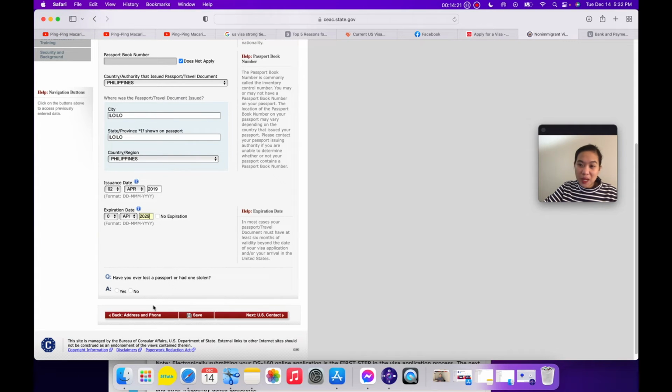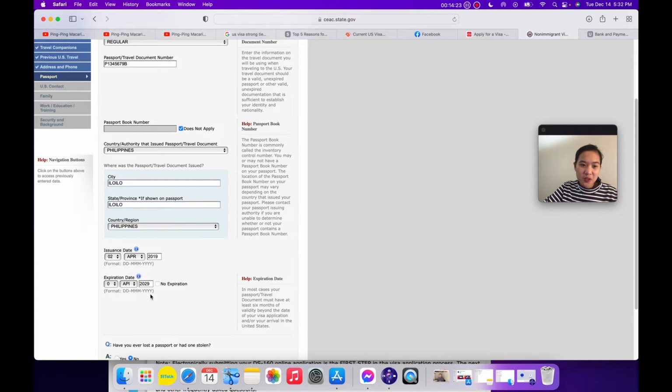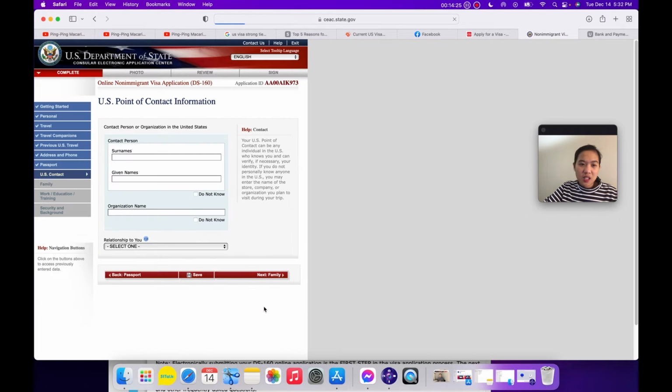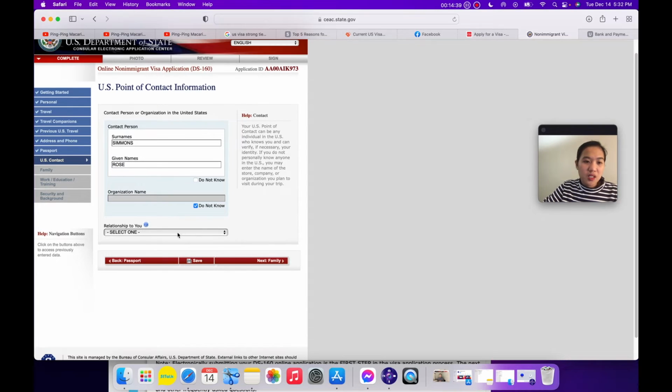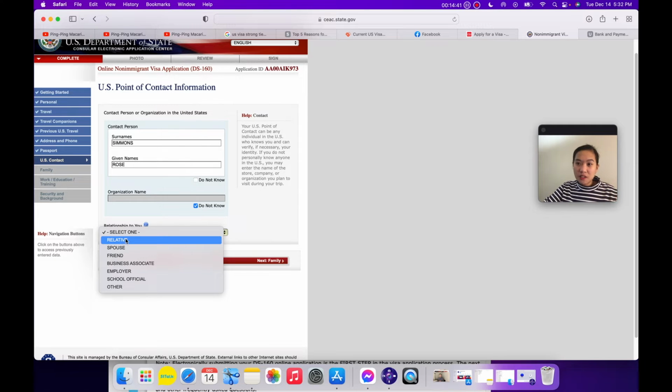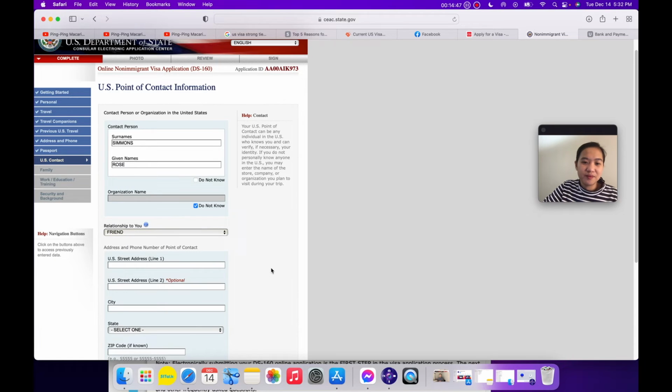Have you ever lost your passport or had one stolen? Yes or no only. Then contact information: the surname of the person you will visit in the US. Let's say Simons, Rose. Organization: do not know. Select your relationship: relative, spouse, friend, business associate, employer, school official, other. Let's just say friend.